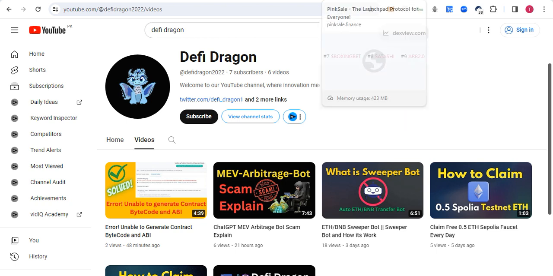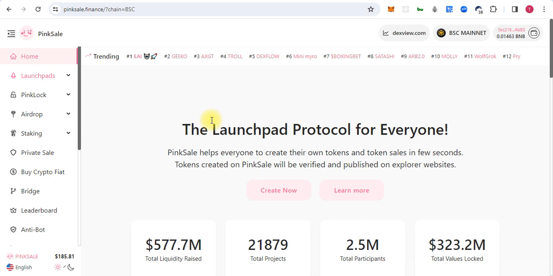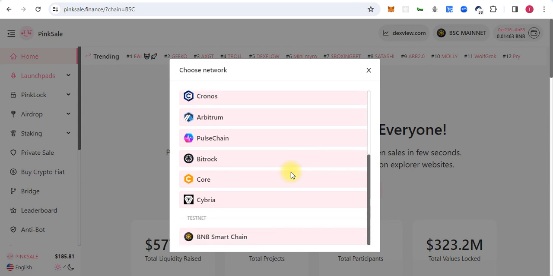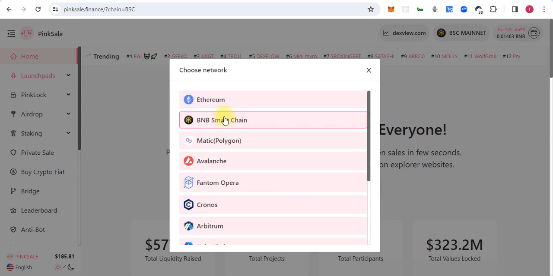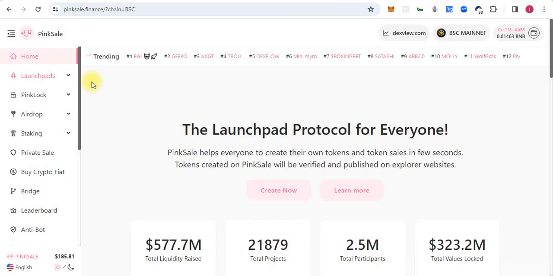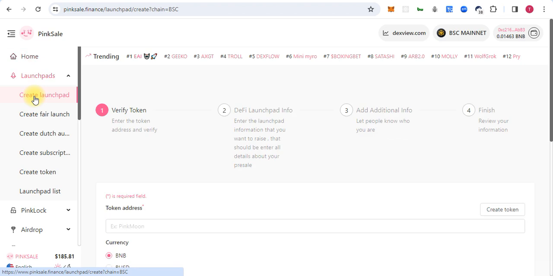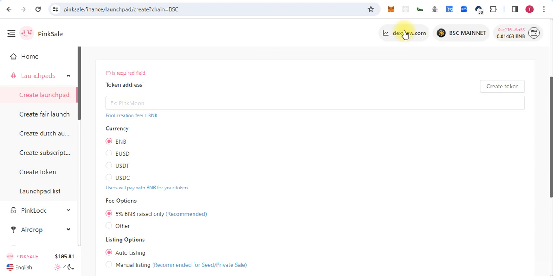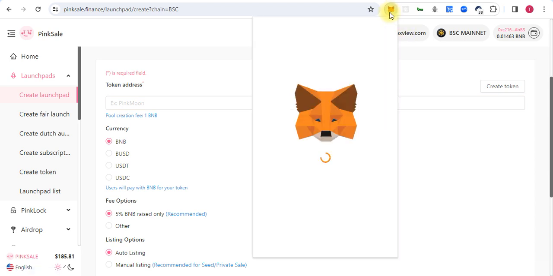In this video, we will create a pre-sale launchpad on PinkSale. So first of all, we have to connect our wallet with PinkSale, and then select the network we want to create a pre-sale on. We are right now choosing BNB Smart Chain, and then we click on Launchpad and Create Launchpad. We need to provide some information like our token address, so we will go here to MetaMask.